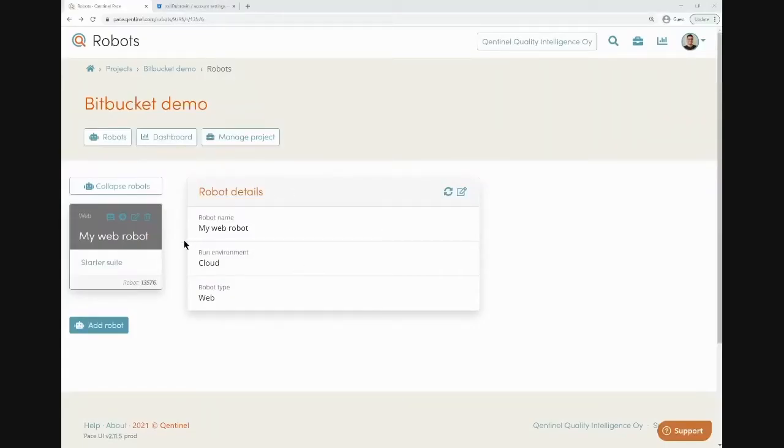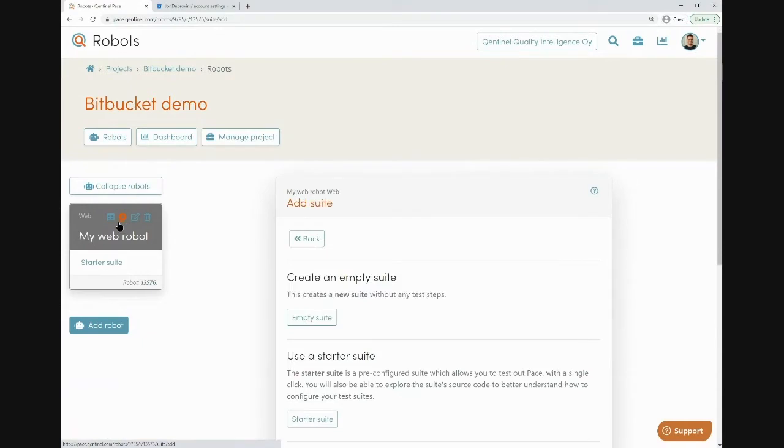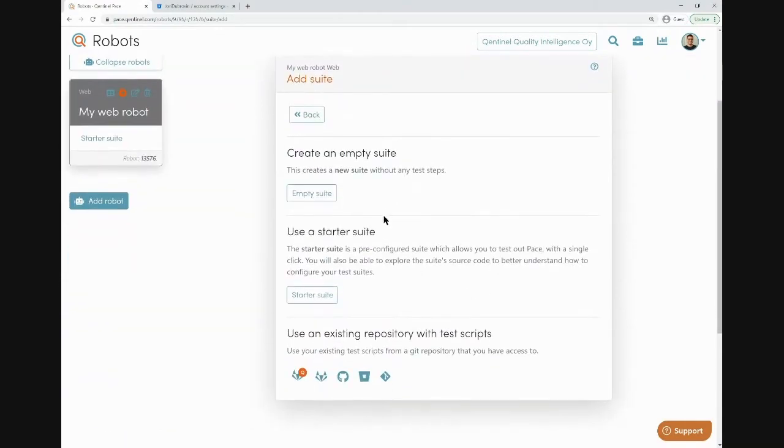In Qentinel Pace, I have prepared a cloud web test robot. So let's start by adding a new test suite under that robot. This empty suite and starter suite options are for storing test scripts under Pace, but to use Git, I'll select one of these options here at the bottom. So there's GitLab, GitHub, BitBucket, and custom. Let's go with BitBucket.